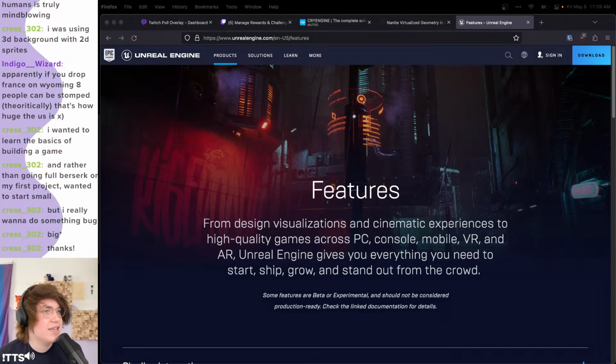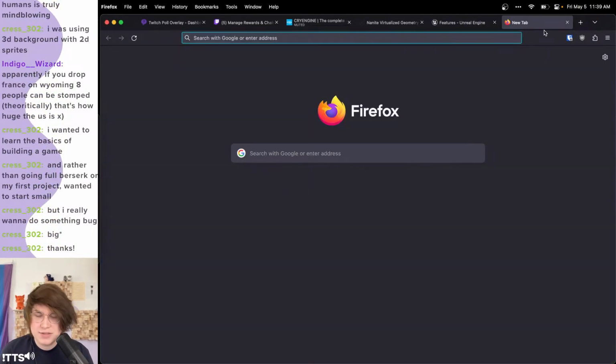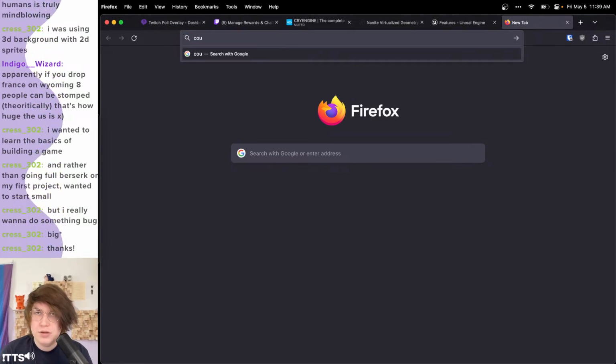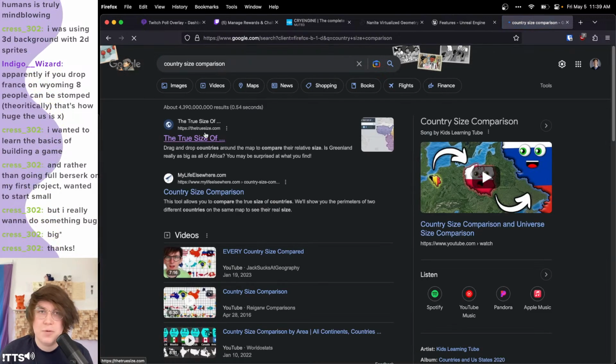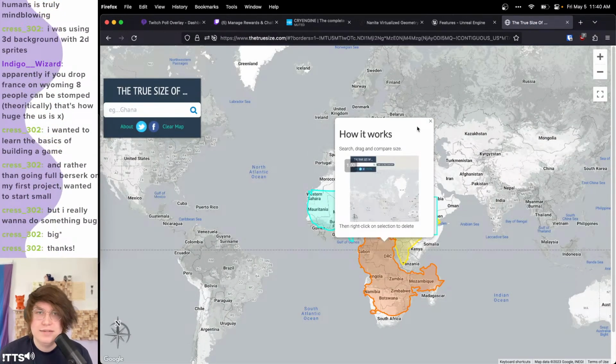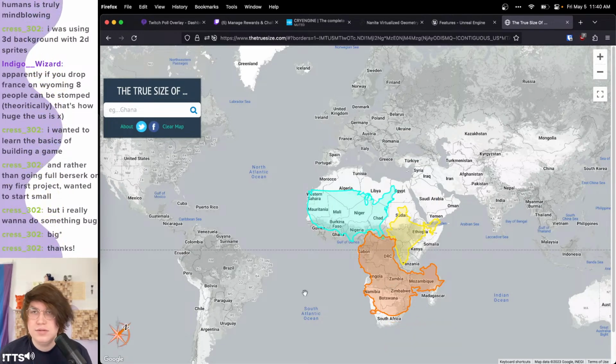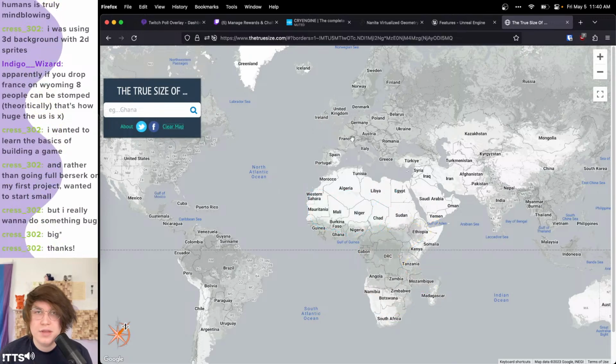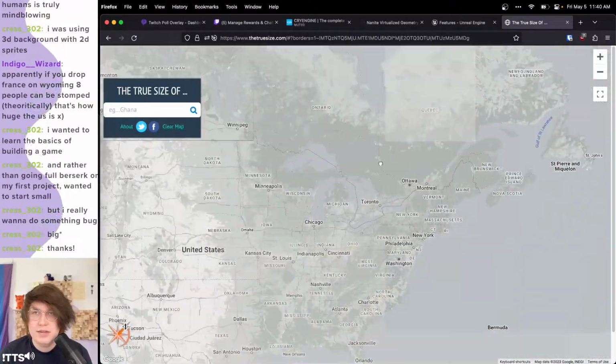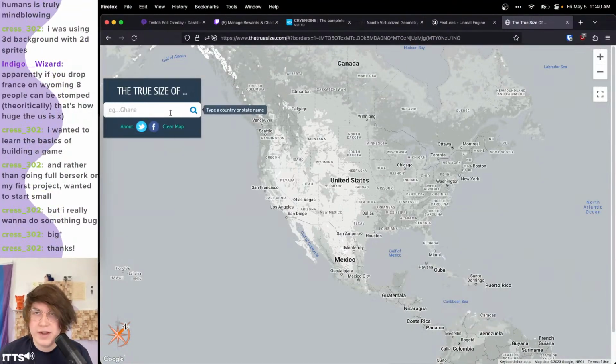Apparently, if you drop France on Wyoming, 8 people can be stumped, theoretically. That's how huge the US is. Let's look at country size comparison. Here we go. Clear. And then let's grab France.